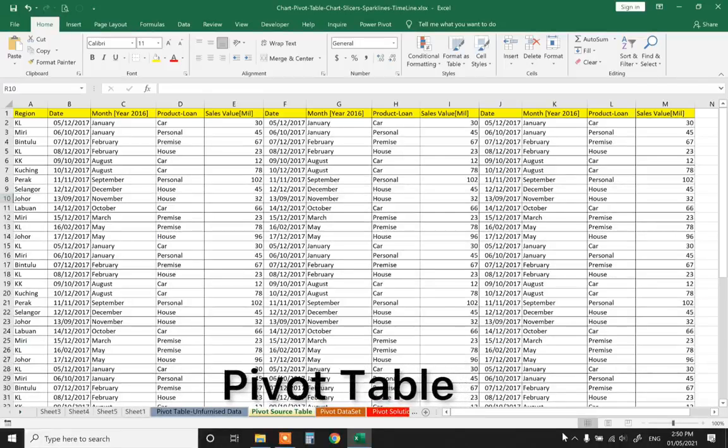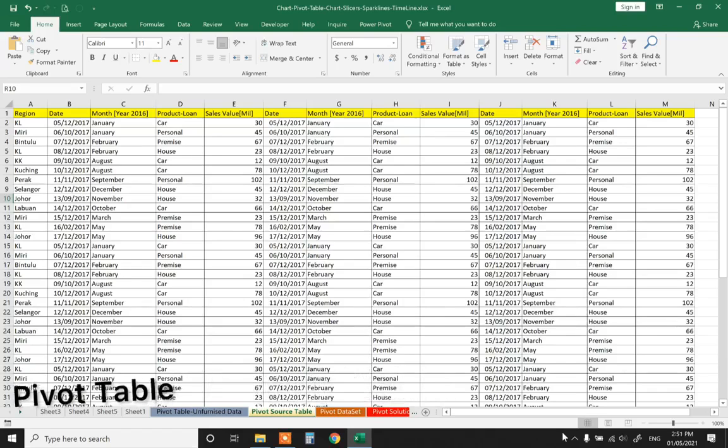Hi there. Today I will be touching on pivot tables, for when your company or personal data is this much. I'm going to show you how to turn this into a pivot table, something that is easy to understand. From this table, I'm going to show you how to get a pivot chart.